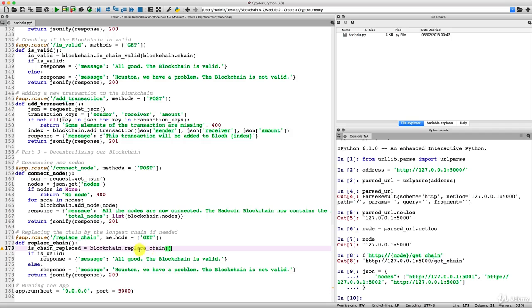So we already have our chain replaced here if it was needed, so all good. But now we want to return two different messages. If the boolean is true, the message will be the nodes had different chains, so the chain was replaced by the longest one. And if the boolean is false, the message will be all good, the chain is the largest one. All right, so let's do this.